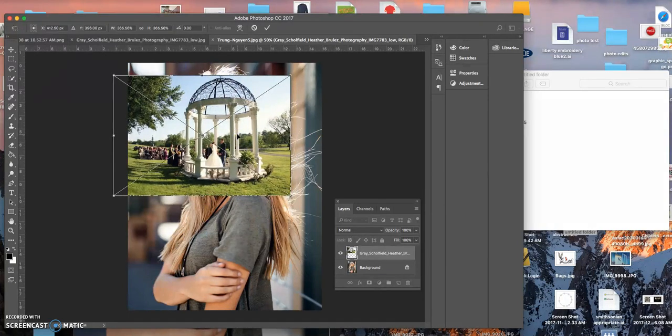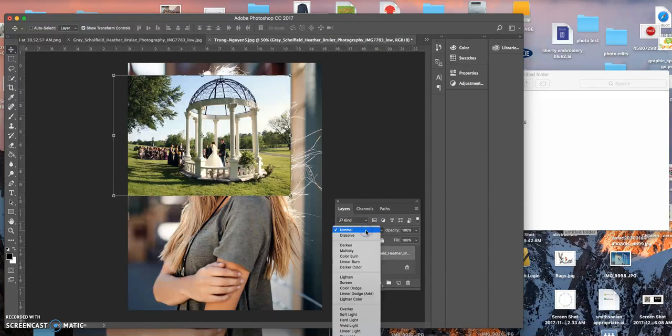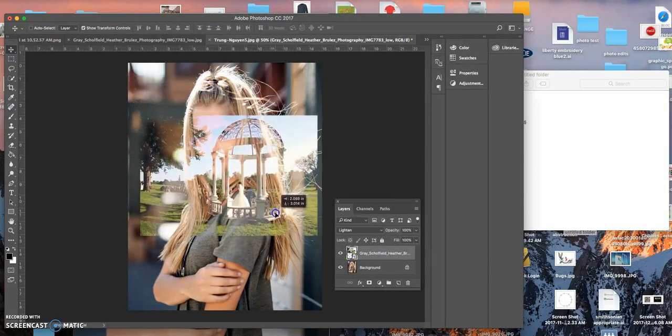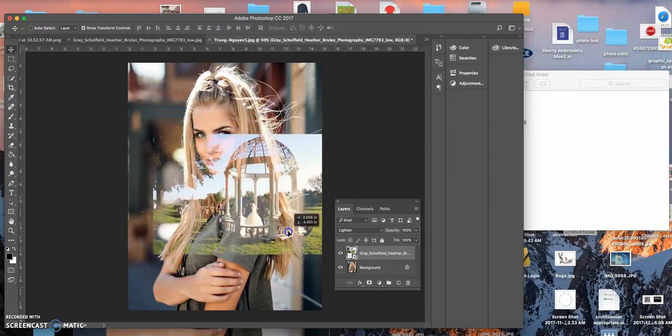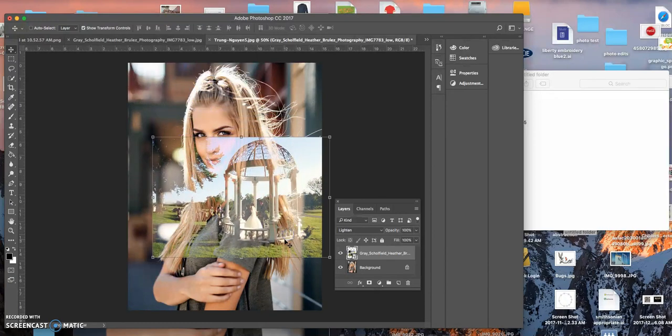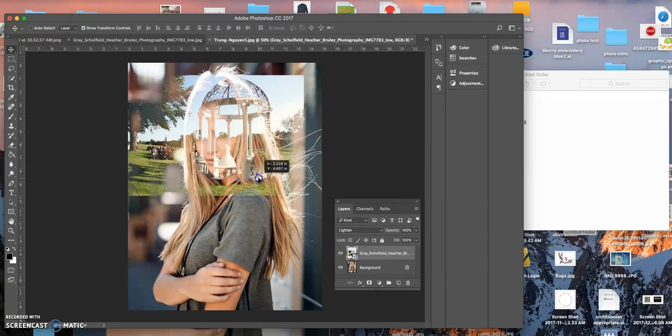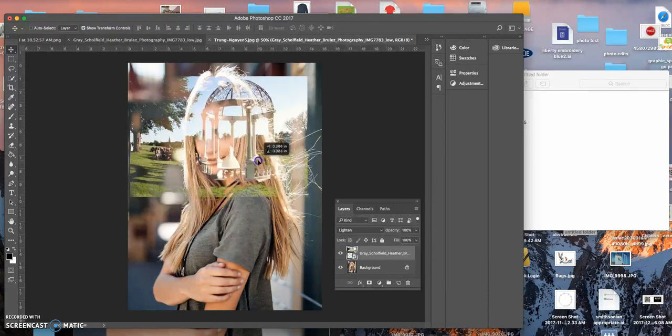So I've enlarged it. I'm going to hit enter, and now this top layer, I can get it to look double exposed by changing the blending mode right here where it says normal. I can change it to lighten, and immediately it becomes see-through. Anywhere that there's a dark, it shows me the light of the photograph below, and anywhere that there is a light, it essentially reverses out to the dark part of the figure.